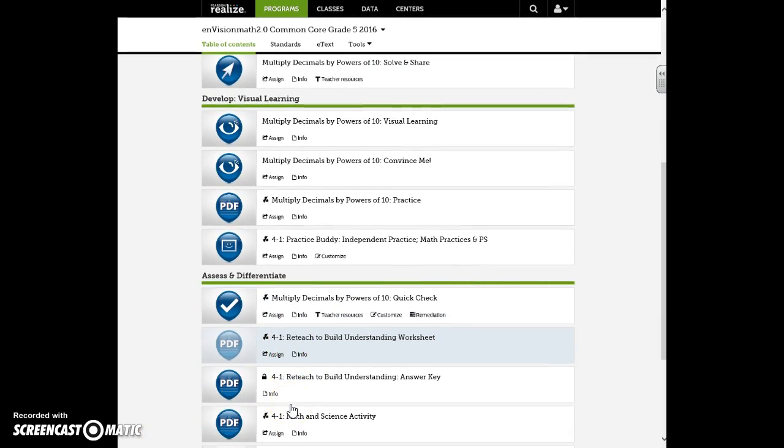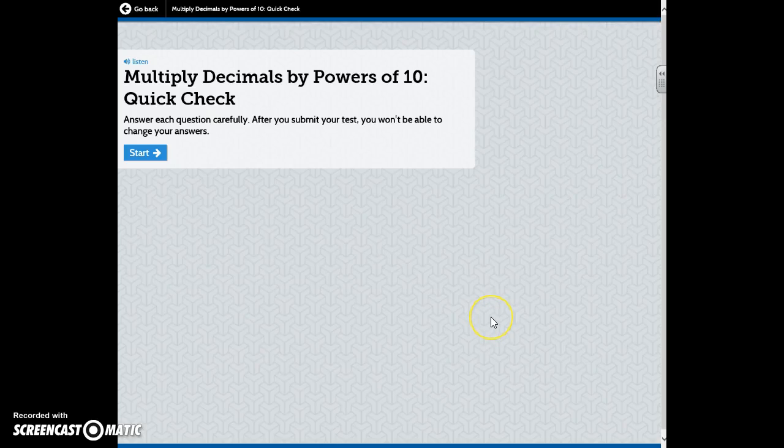The last section is the assessment and differentiation. The Quick Check is a wonderful opportunity to do an online quick assessment to check the students' knowledge of the skills that have been taught that particular day. You would have to assign this, and they could use the Chromebooks and go online and take it during center time, and then turn it in so you can get the scores.